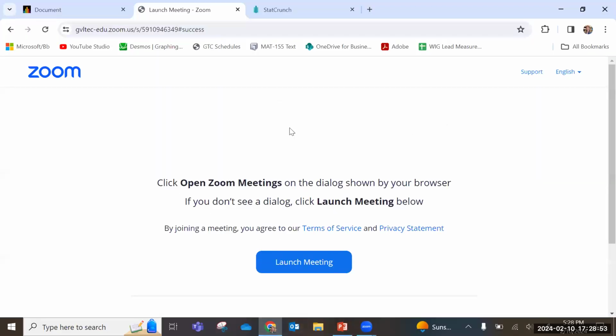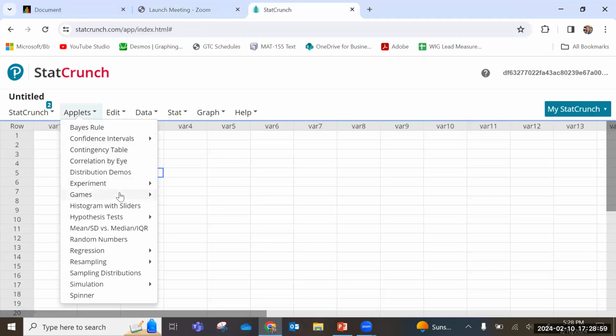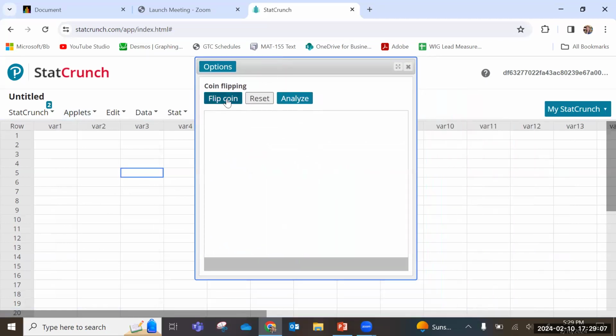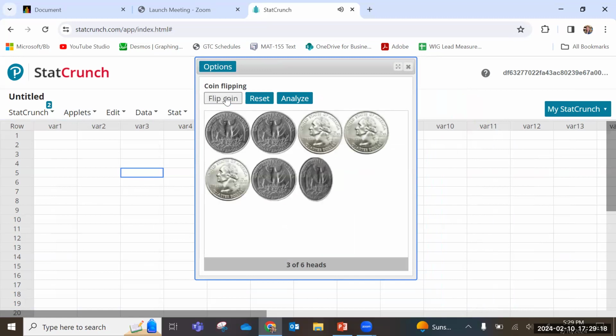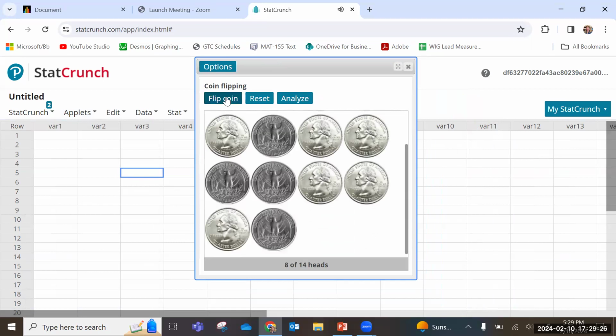You're not going to ever be asked to do this in StatCrunch. Okay, this is just an applet for display purposes. But we can go into the experimental applets and we can talk about flipping a coin. So if I flip a coin one time, I get one tails. I can flip it lots and lots of times. And the more I do this, I'm staying real close to 50% here. Okay, I'm not terribly far from there.